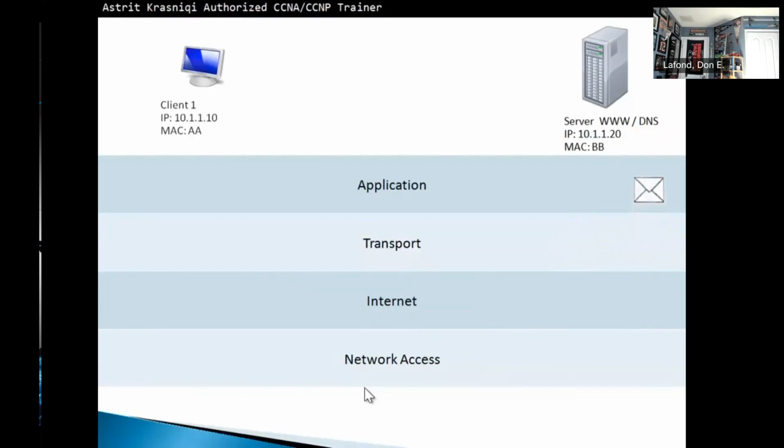The application layer is going to hand over the stream to the destination. Okay, so this is how the packet travels from the source to the destination. When it gets to the destination, if it has any messages to send back to the client, the process will just be the opposite of what we just saw.